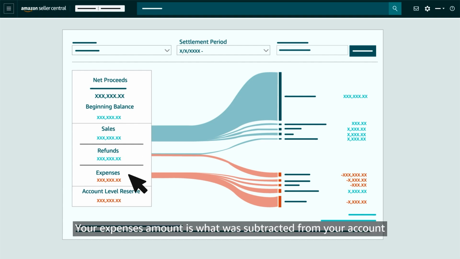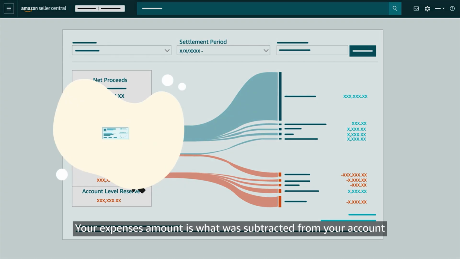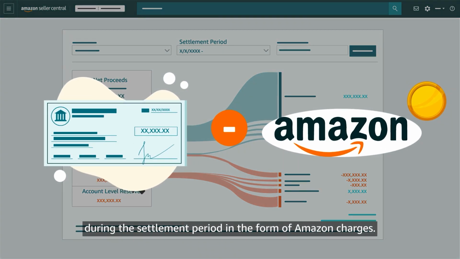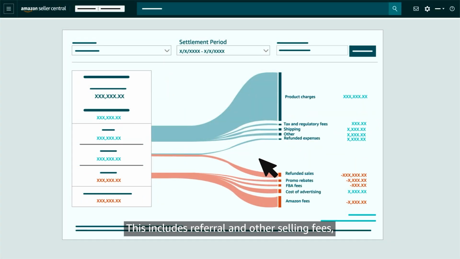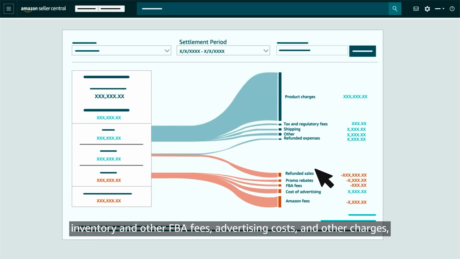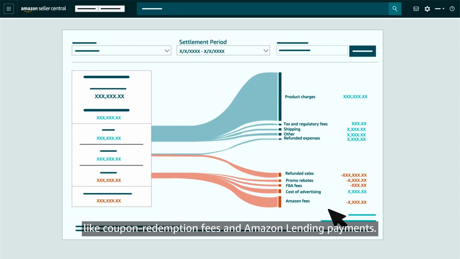Your expenses amount is what was subtracted from your account during the settlement period in the form of Amazon charges. This includes referral and other selling fees, inventory and other FBA fees, advertising costs, and other charges like coupon redemption fees and Amazon lending payments.